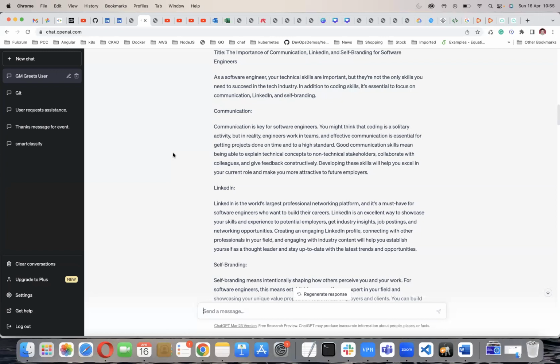Now the world is changing, right? Now LinkedIn is very important. Now self branding is important. If you don't brand yourself, if you don't focus on your caliber, your talent, how will you get a better result, right? Self branding or marketing is very important nowadays.